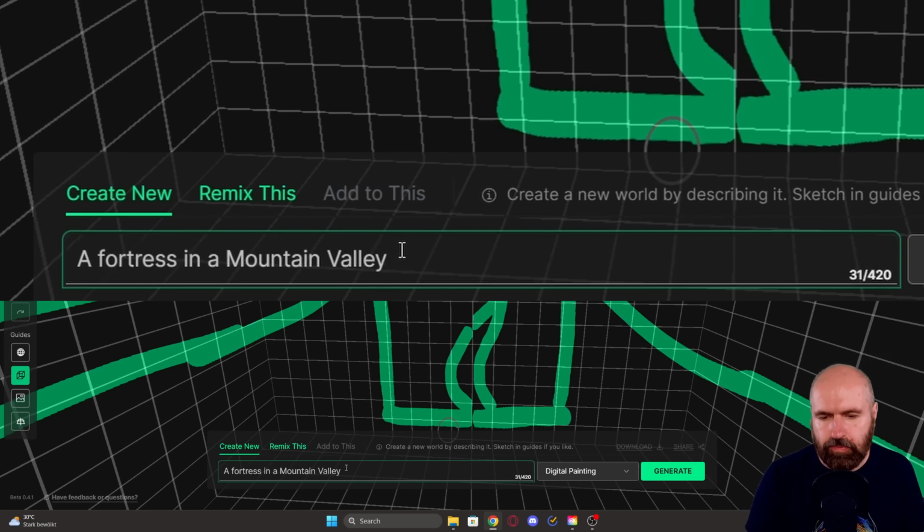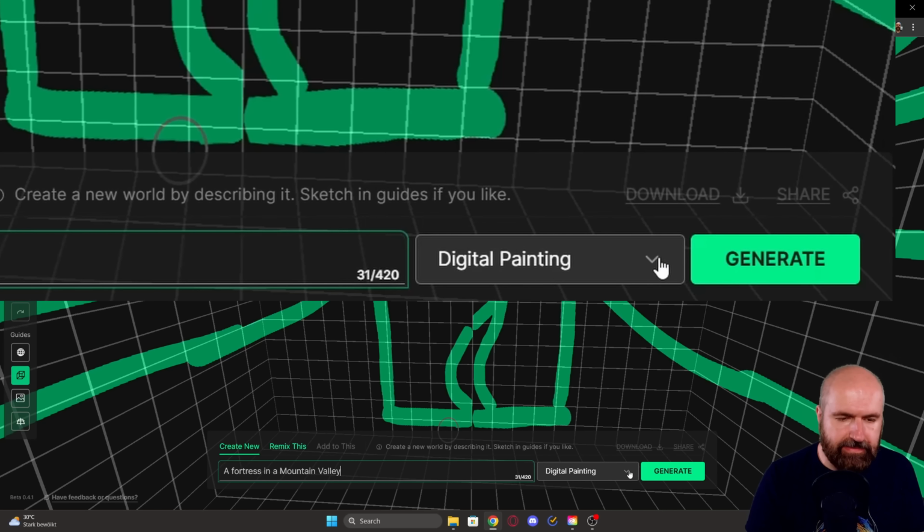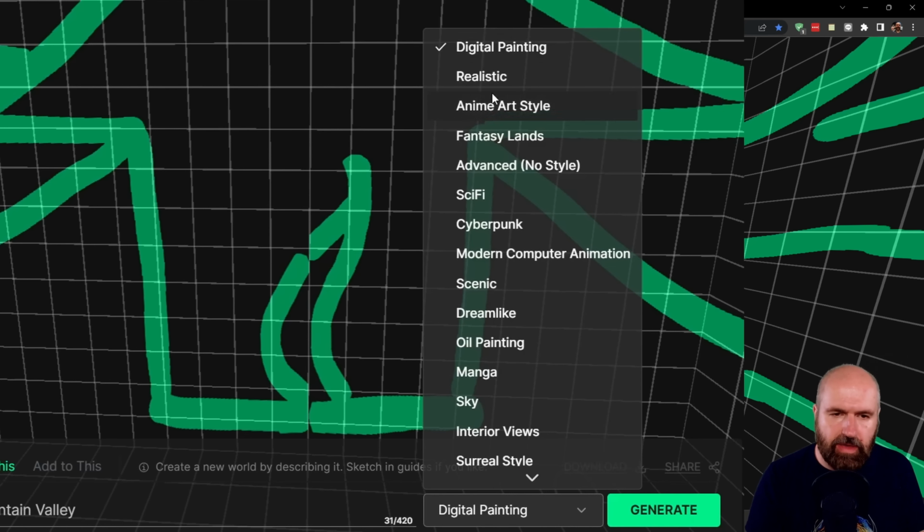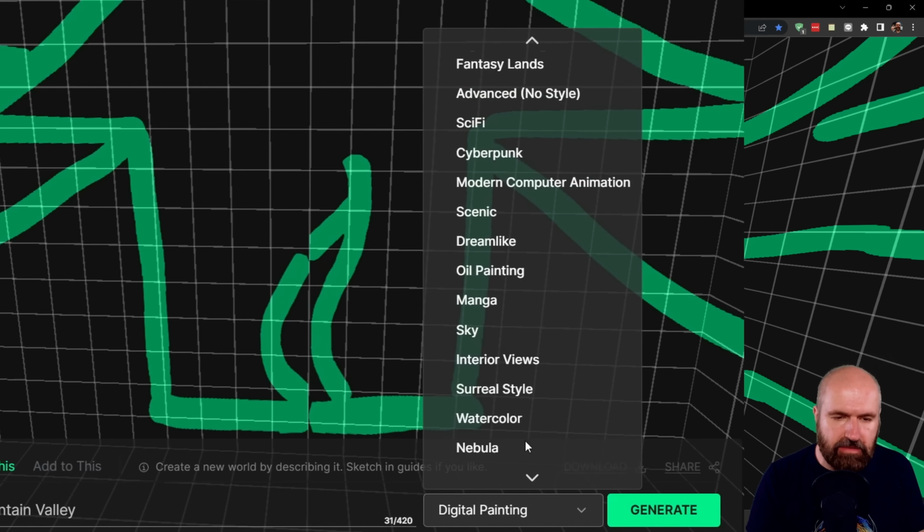Now I'm going to write my prompt in here, and here on the right side you have a pop-down menu. You have a lot of different styles in here that you can choose. You can see that they are very different. For example, you have manga style, interior views, surreal style, watercolor, and so on. Cyberpunk, there's a lot of different things here.